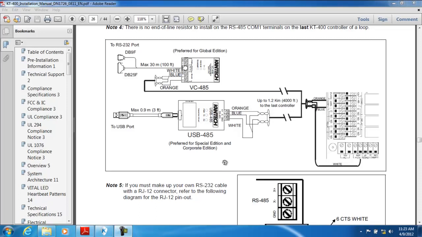Today we are going to see how simple it is to connect a USB-485 to a KT400, and by the same token try to establish communication with the Entrepreneur Special Edition.